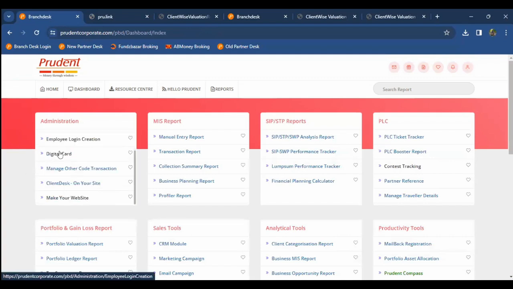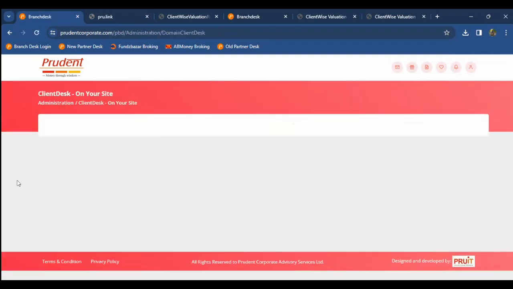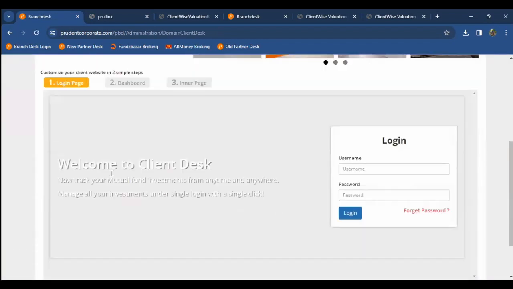So this was digital card, manage other code transaction. Now this is not of that importance because we have the cash facility on Funds Bazaar, so I'm not getting into this. Next is client desk on your site. If the partner already has a website, and like I said, there is a Prudent client desk that we offer from where the investor can view his or her portfolio. You can create a client desk web page from this section. This will look like this.